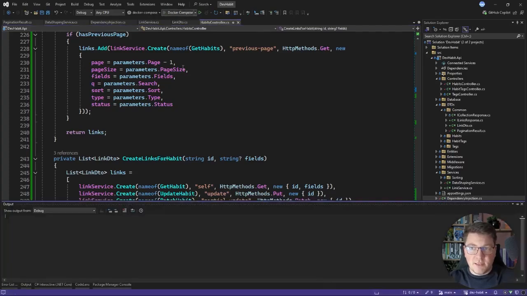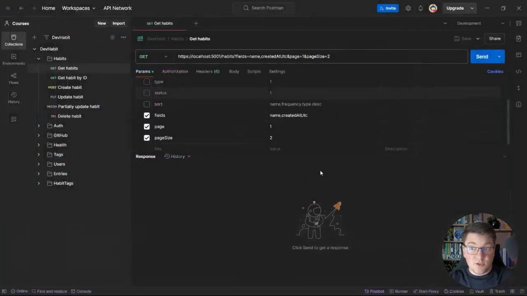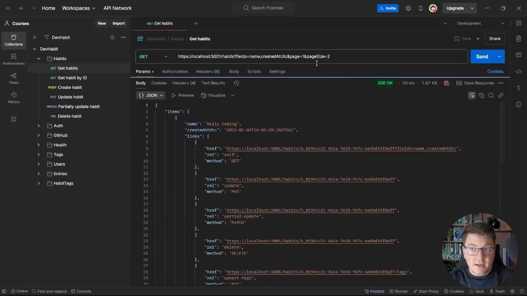Now let's start the application and test all of this out. Here's the request that I'll send to our REST API. It's only going to include the fields that I want to get back as part of my habit resource. I will fetch the first page and I will set the page size to 2. If we send this request, we will get back our response.